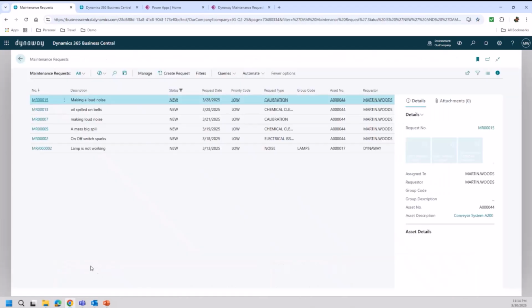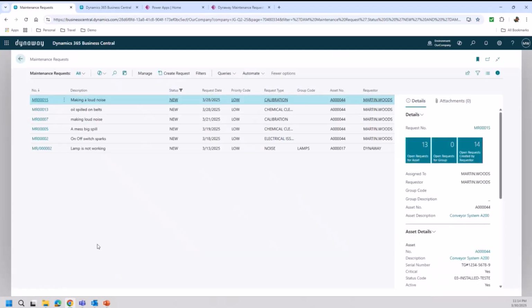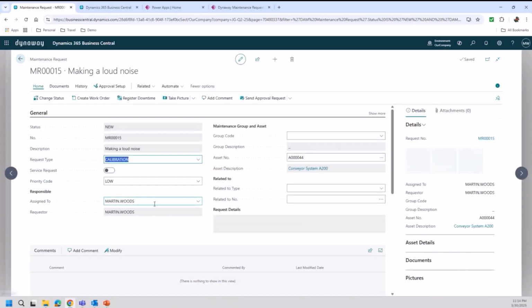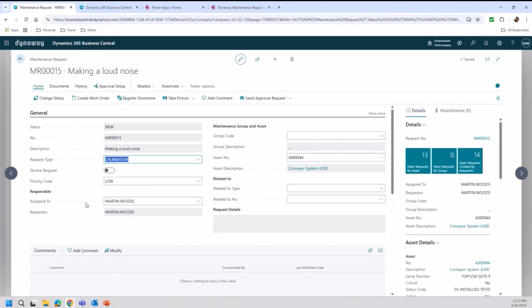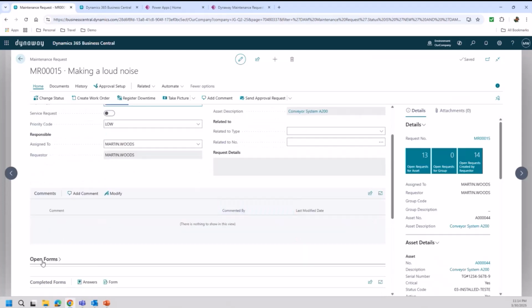So we have some assets. So now pretend I'm an asset manager. I come in, I now can see all the requests that are out there. I can select one of them. Now I see what it is, what's going on. It's making a loud noise. I can change the priority. I can assign it to somebody. I can chat information to the requester as well as to the technician. All this can be handled here.